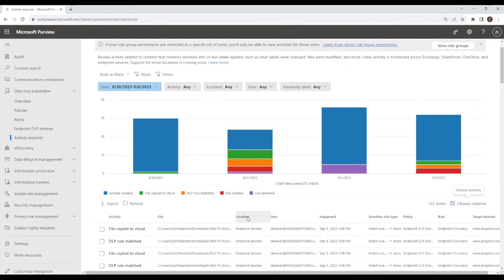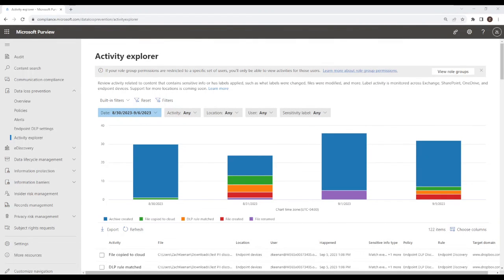We export this, we analyze it. It's going to give us a really good understanding of where people are trying to upload data that they maybe shouldn't, and then we can move on to what do we do about it. So there you have it. That is my take on the best way to start with Microsoft Endpoint DLP.